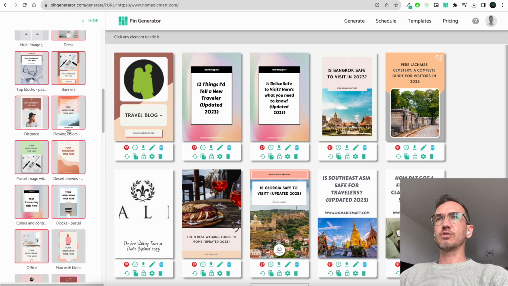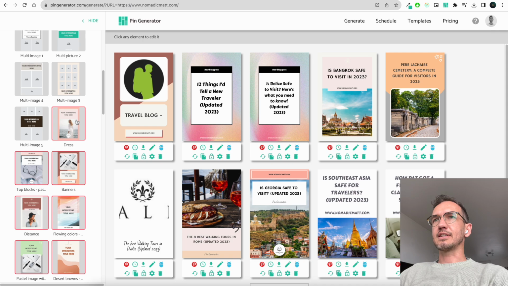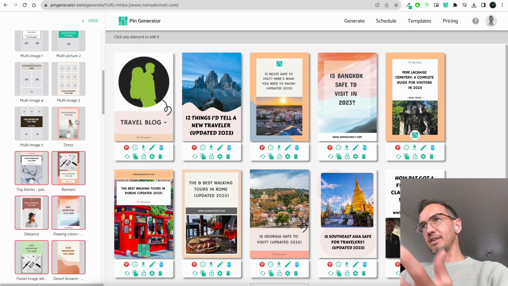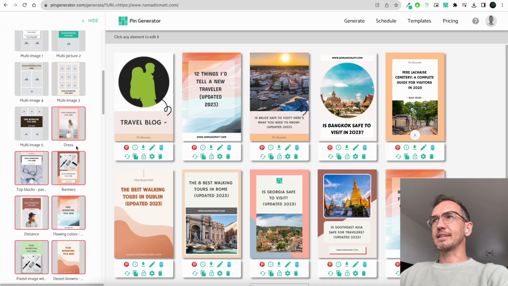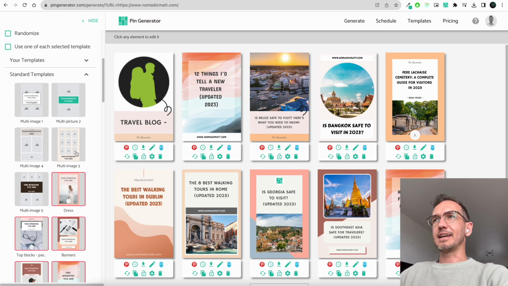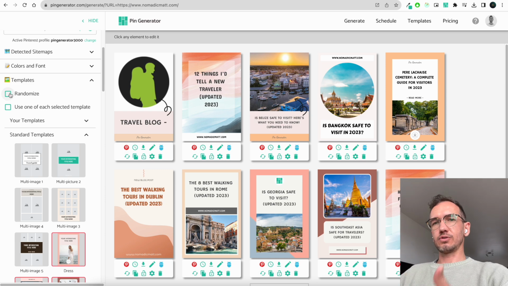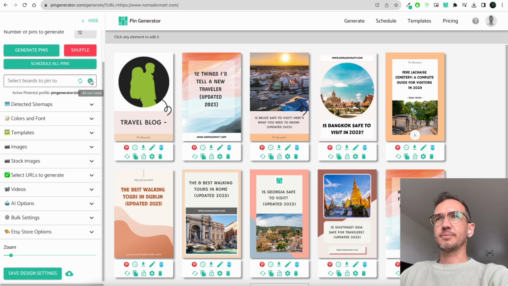And you can see I've got a bunch selected. You can select a template, and of course it'll update your pins, and then deselect a template, and it updates, of course. So you can also randomize your templates by using this. Use a random template from your templates and from the standard templates. Or you can use one of each selected, and basically if you select 3 templates, this ensures that it uses each of the 3 templates one by one and then repeats if it runs out of templates to use. So that's a basic breakdown of the template section.